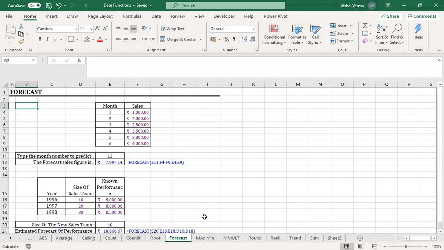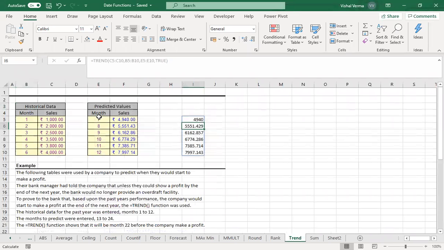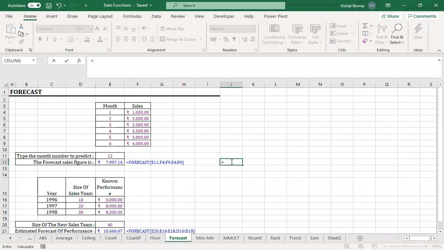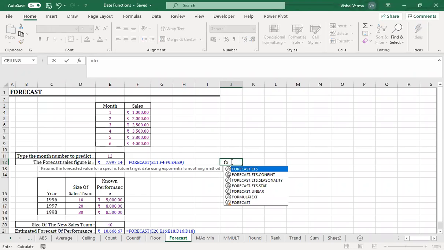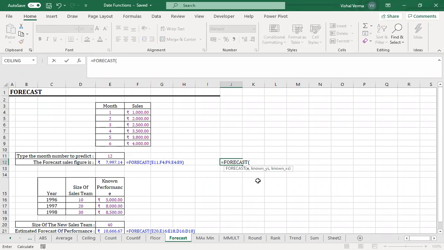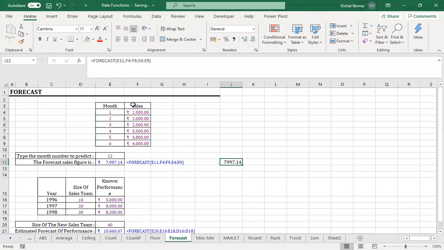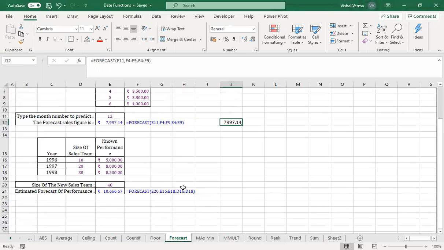Similar to the TREND function is your FORECAST function, that is also using the linear model. Okay. In case of the trend function, what we can do is to drag all the x's. In case of the forecast function, the function is similar. So we have got the forecast. Okay. Then we have the x, known y's and known x's. What we are looking for is what will be the forecast for the 12th month. Okay. Then we have got the known y's, and then we have got the known x's. So the forecast for the 12th month on the basis of the previous data is that it will be 7,997 rupees 14 paise. So that is how we use the forecast function and your trend function.